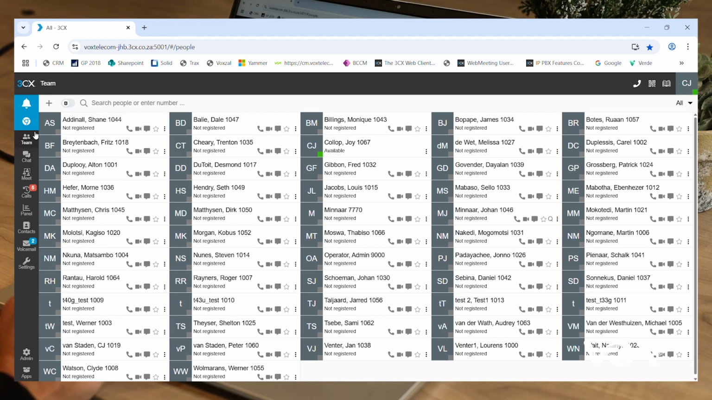First, we have our team, which would be our team of internal extensions. Over here, on your team of extensions, each extension will have 3 icons: call, video, and chat. You are able to access calling by selecting the call button. You are able to do a video call by selecting the video call button, and you are able to chat to that user by selecting the chat button.